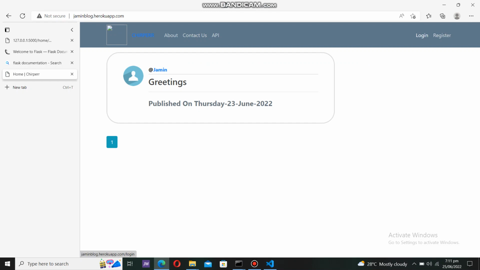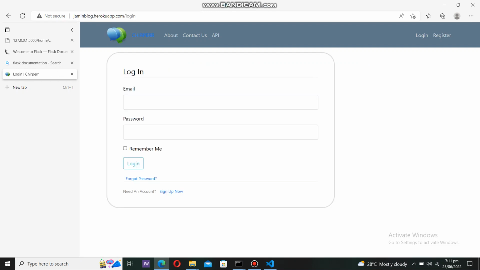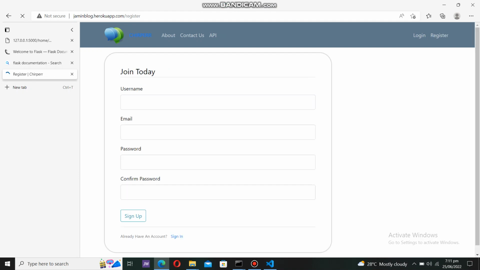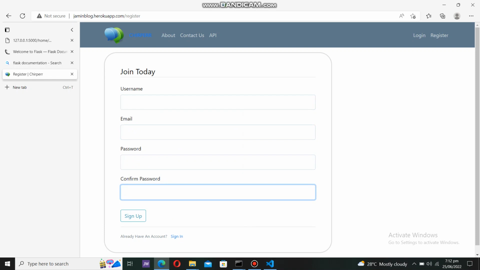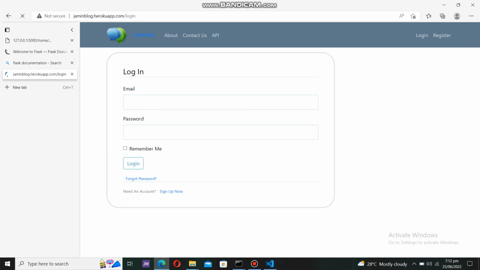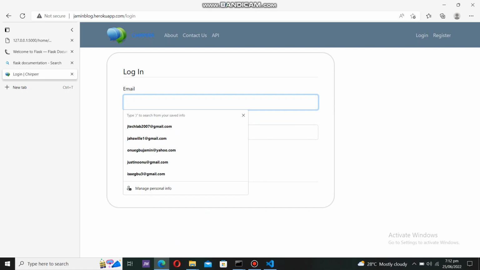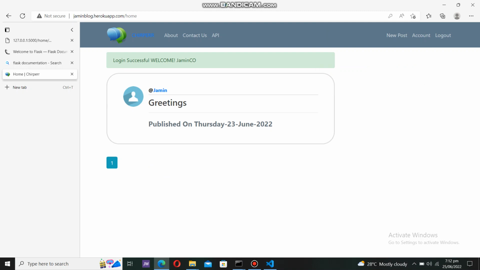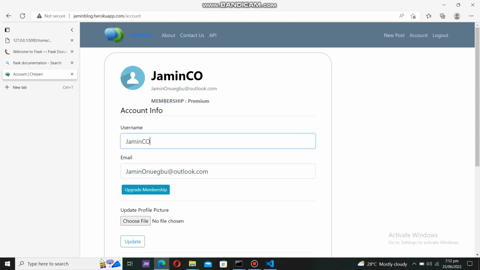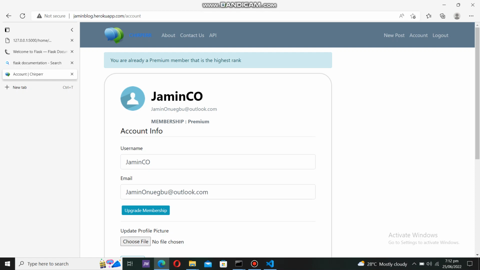The login and register works. To register, you put in your username, your email, your password, confirm the password, and then sign up. If you already have an account, click sign in. Right now I've signed in, and you see it's telling me login successful, welcome Jamie, because in the account section that is the name I put. I can change the username and the email. I can also upgrade my membership, and I'm already a premium member, which is the highest rank.